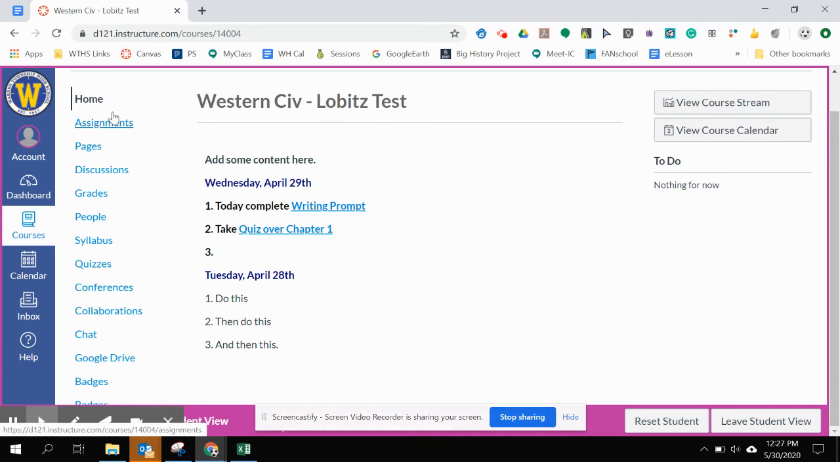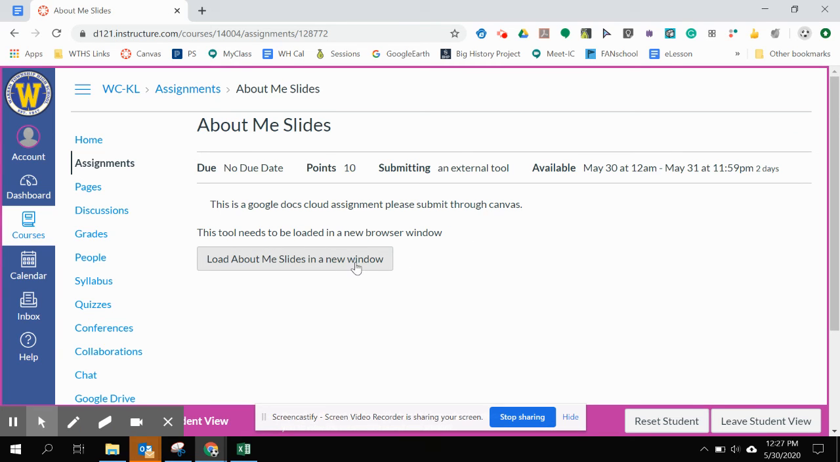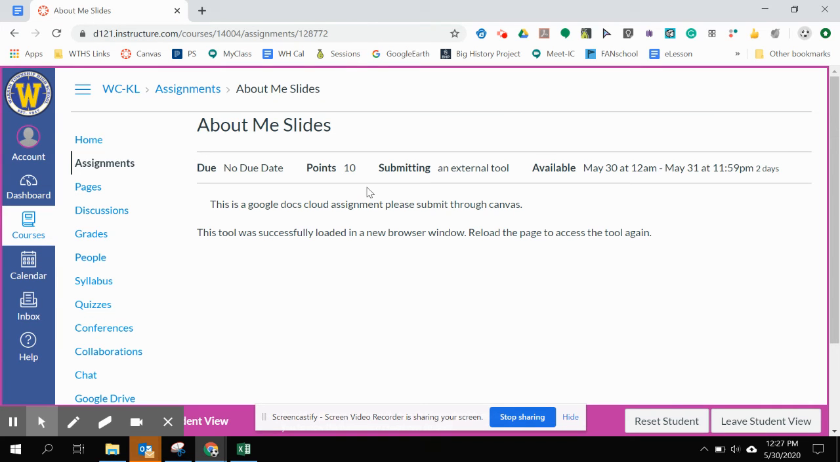So for students, for this particular assignment, when they click on it, it's going to look something like this. When they click it, they'll have this button to load it in a new window. Now, because I'm pretending to be a student, it doesn't work. What would happen here is it would actually load the document into their Google Drive, and they would then be able to submit it. Since I can't actually access it because I'm pretending to be a student in Canvas, it doesn't actually work. But from the student side, they'll go here, they'll see a little blue button that says submit, and then that's it.